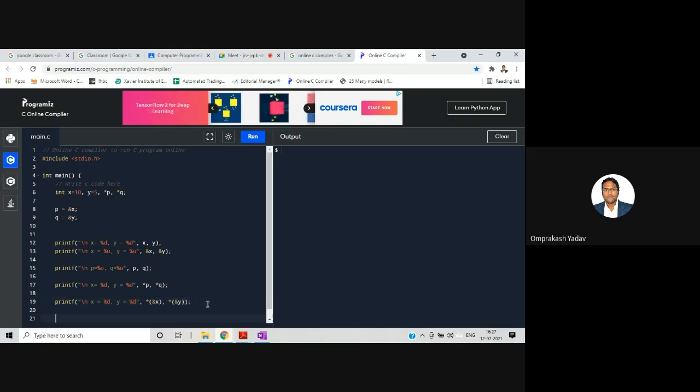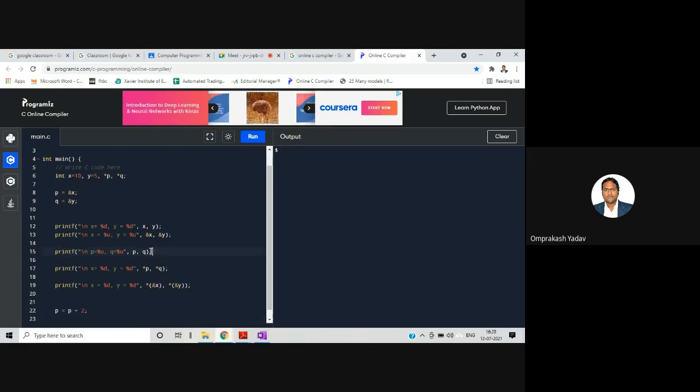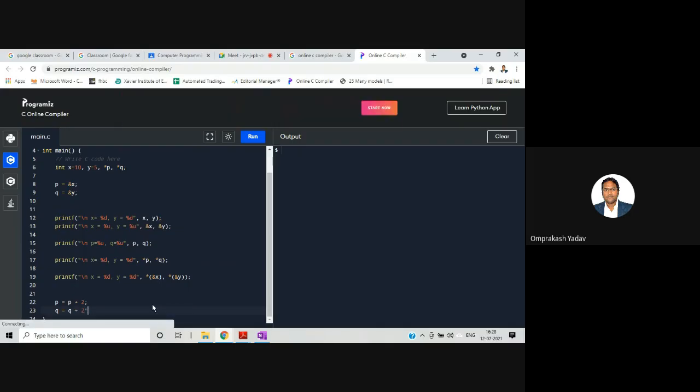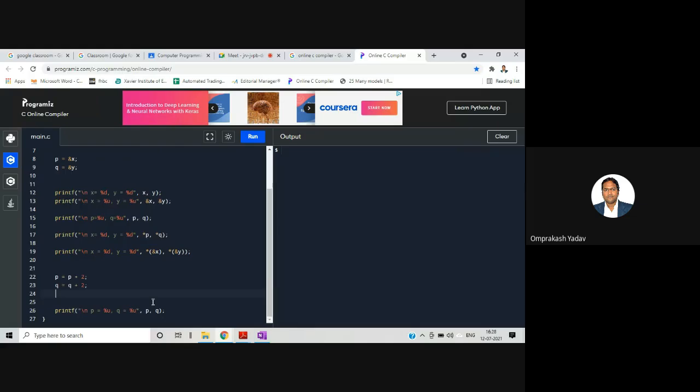Then let's do some arithmetic. I'm saying p is equal to p plus 2, right? And by this particular statement, we know what the value of p and q will be, and then we can easily verify. q is equal to q plus 2. Let's print the values of p and q again. printf p is equal to %u, q is equal to %u, p, q. Okay, let's run this.